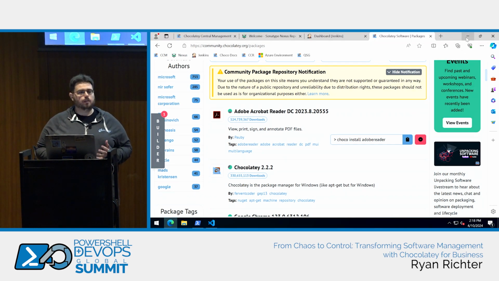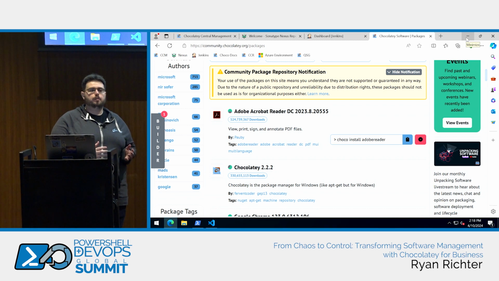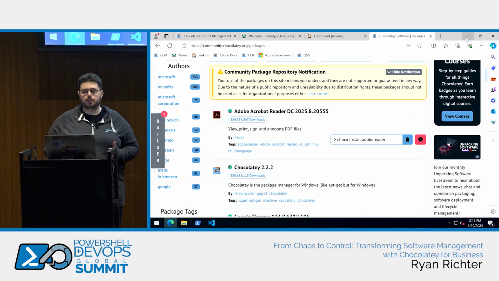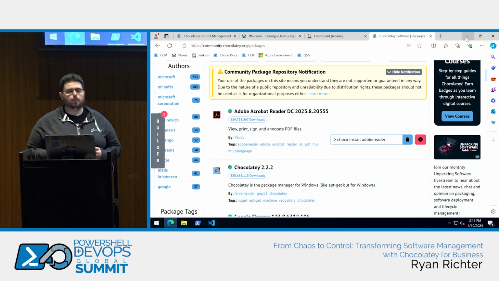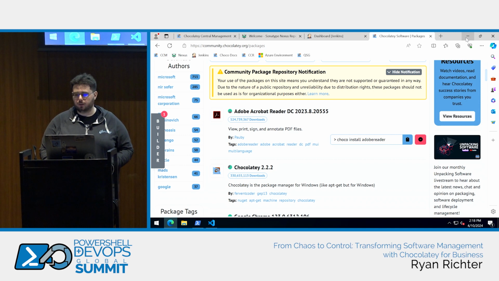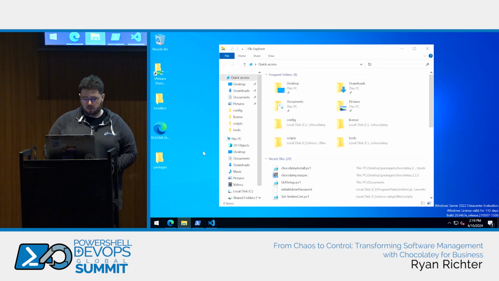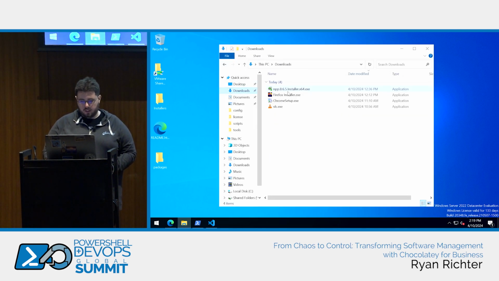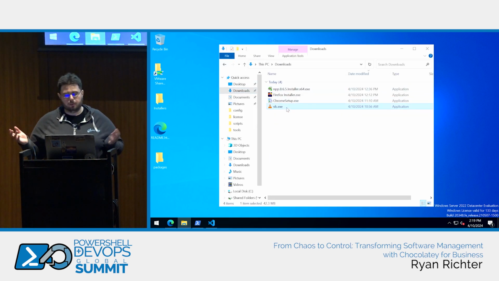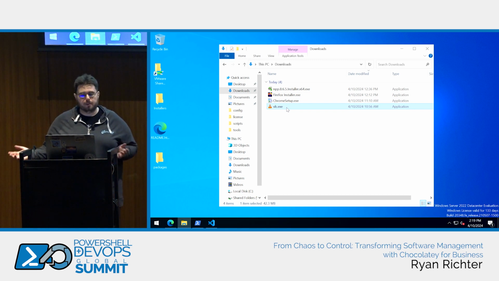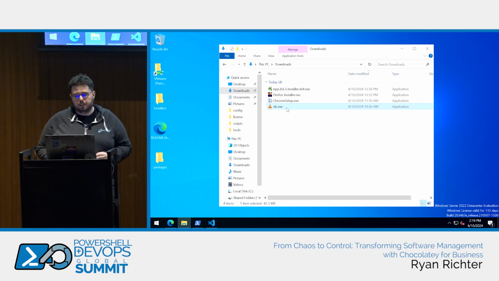I say that a lot of organizations can't use our community repository, and we don't advocate for our business customers to use it as much. We recommend that you go through and create your own packages. So going into what that process looks like, if I quickly go to my downloads folder, I've got a couple commonly used applications, Notepad++, VLC, whatnot here.